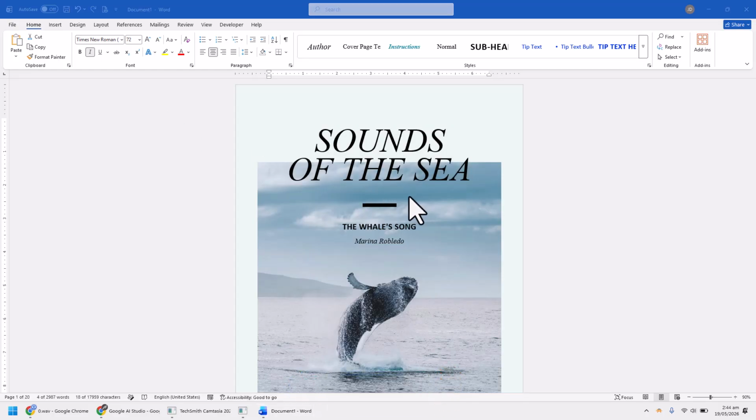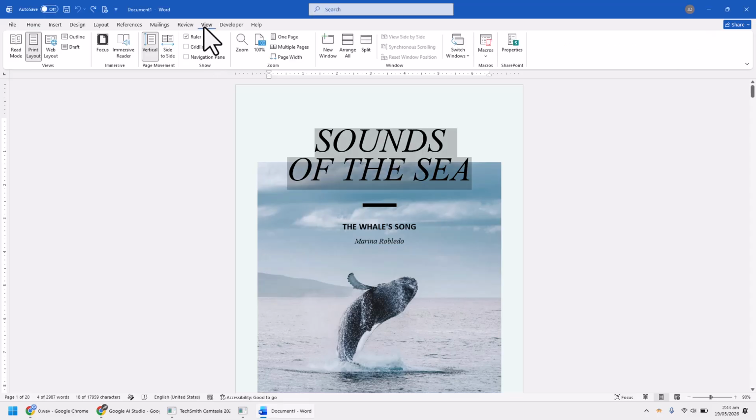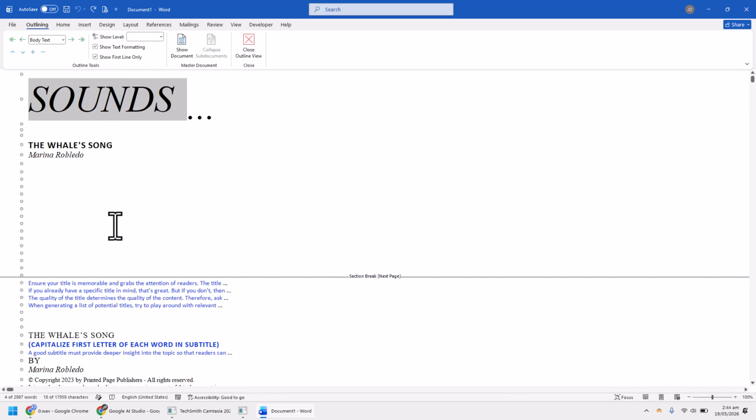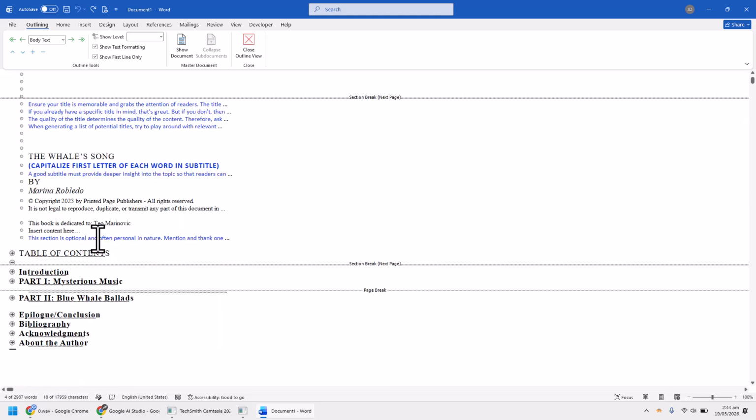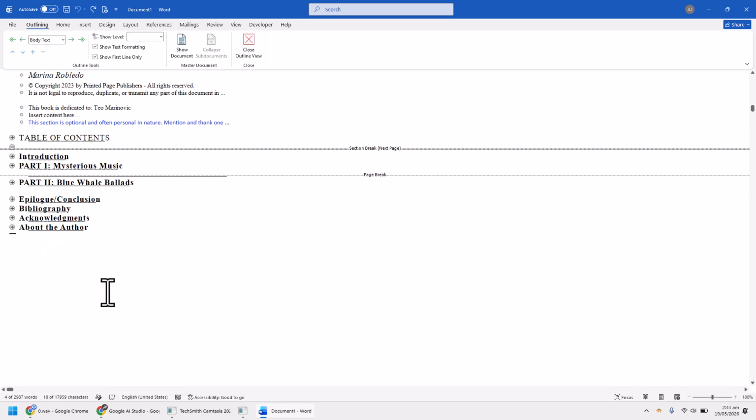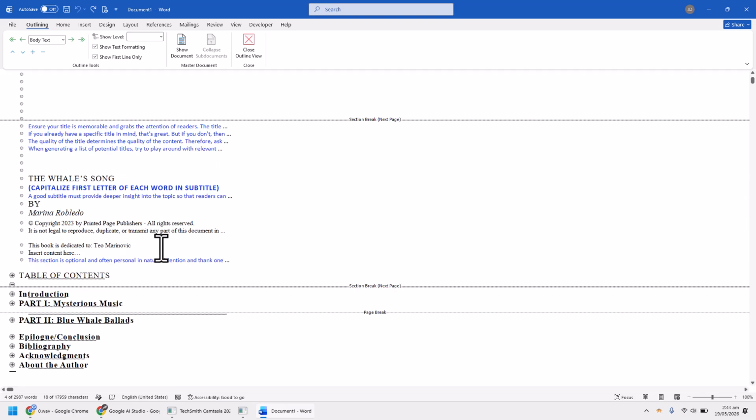To switch to outline view in Microsoft Word, go to the View tab at the top of the screen. In the Views section of the ribbon, click on Outline. As soon as you click it, your document will change into a new mode that looks different from print layout or web layout. This special mode is made only for organizing your content using headings and levels.